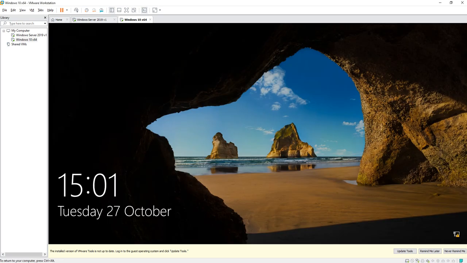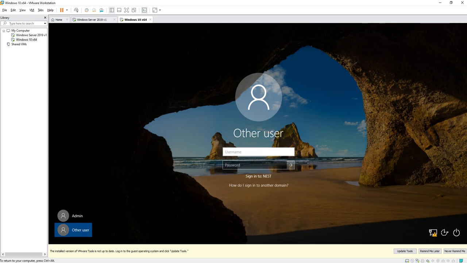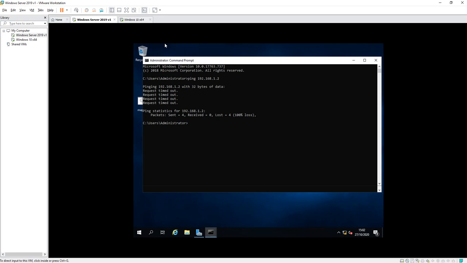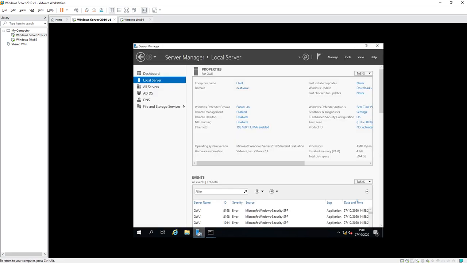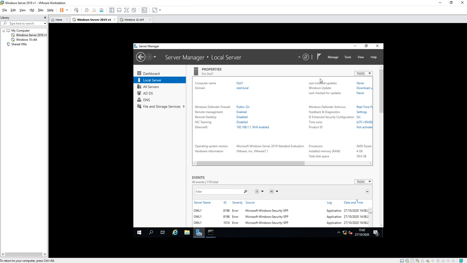Okay, the machine's rebooted, and it's got admin, same as before, but now if I click other user, I can sign into Nest. So I type in nest/ I think I created a user called Joe. I can check that by going to Tools, Active Directory Users and Computers.